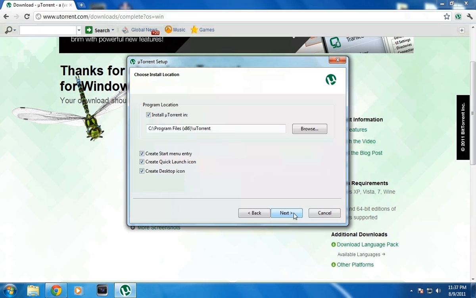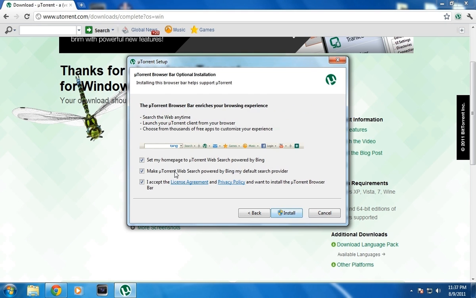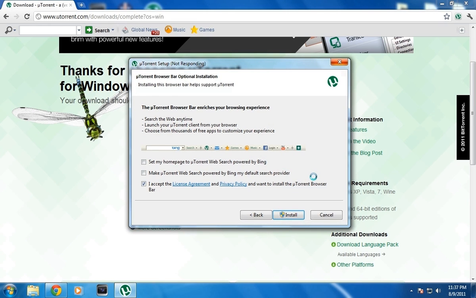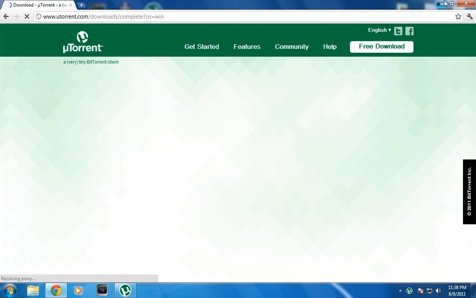Next, I agree. Unless you want those, go ahead and uncheck them. And add exception for uTorrent, start uTorrent when Windows starts up. You can uncheck that if you want. Head to next. Uncheck those two, but leave that one. Install. And there we go, installed.